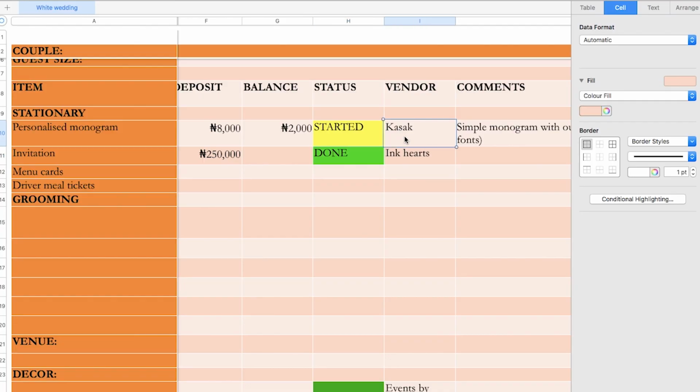After status, moving forward, we have the vendor. Now, the personalized monogram, we have negotiated, we have the actual price, we paid the deposit, we have the plans, and status has been updated to started. Next is the vendor. What vendor have you agreed this with? List his name there. I have written Kasak. So that has been listed there.